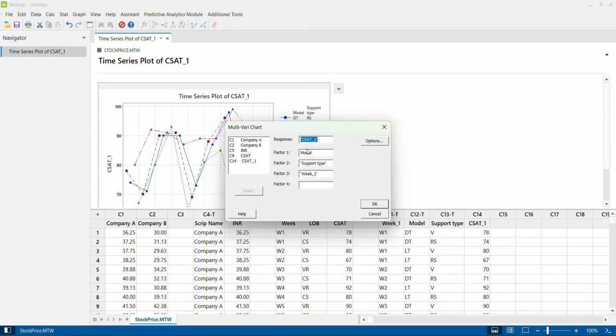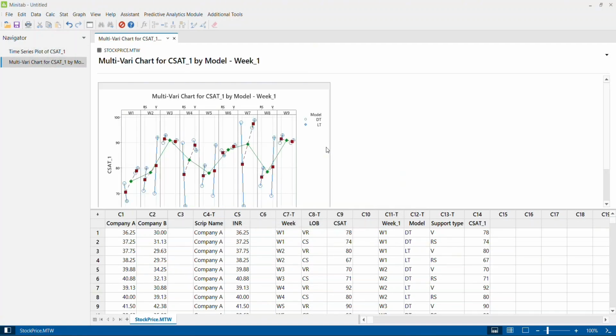If you're going for 4 factors, then your fourth factor should be time related data. All other factors should come above, and the time related data should come as your last factor. So in this case, model and support type are my first 2 factors. The third one is my time related factor, which is week_1. Now if I click OK, I get a graph which looks like this.